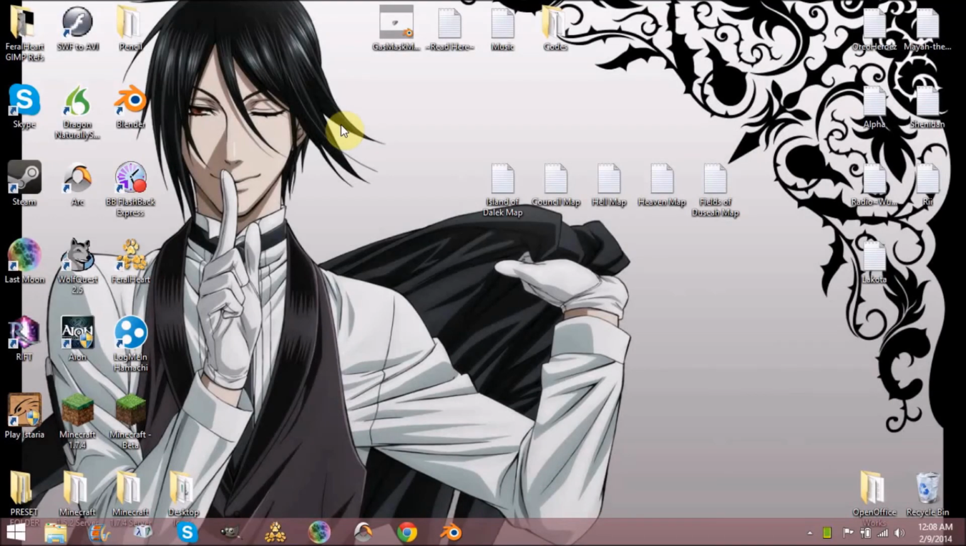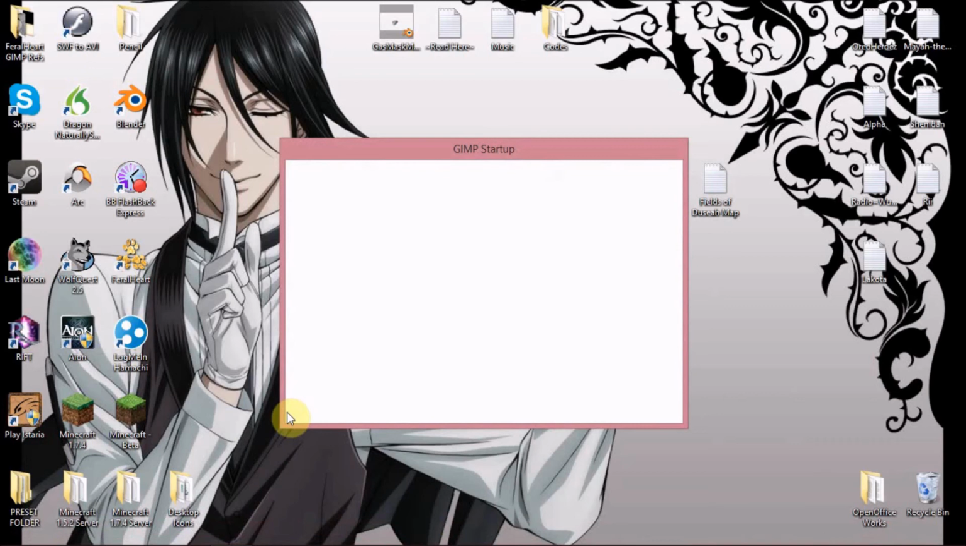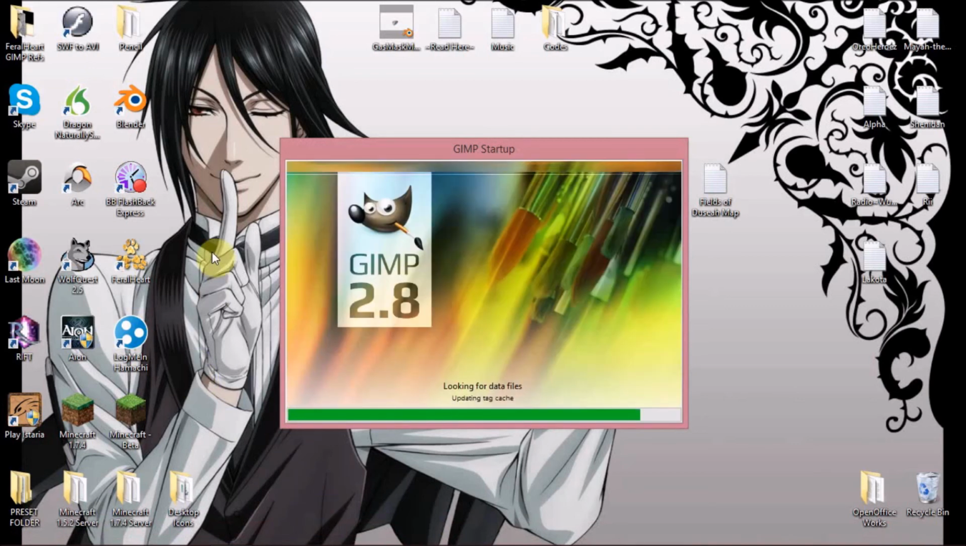Because forever ago I promised I would make one, but I never did. So now I'm finally going to make one to show you guys how it works. Okay, first things first, you'll need to download a program called GIMP. I'll leave a link down in the description. And you're also going to need to download a file with all the references for preset making.